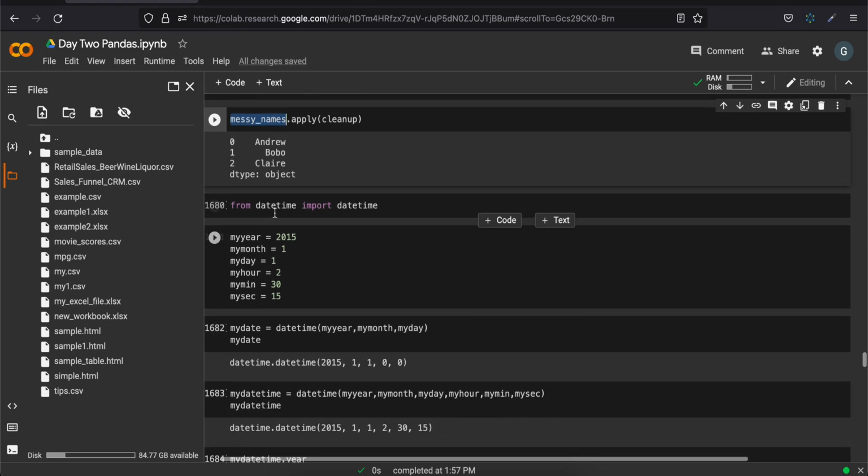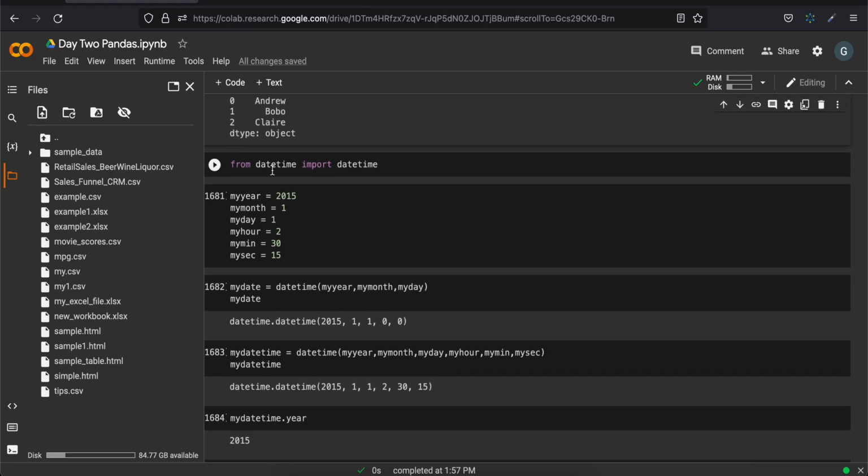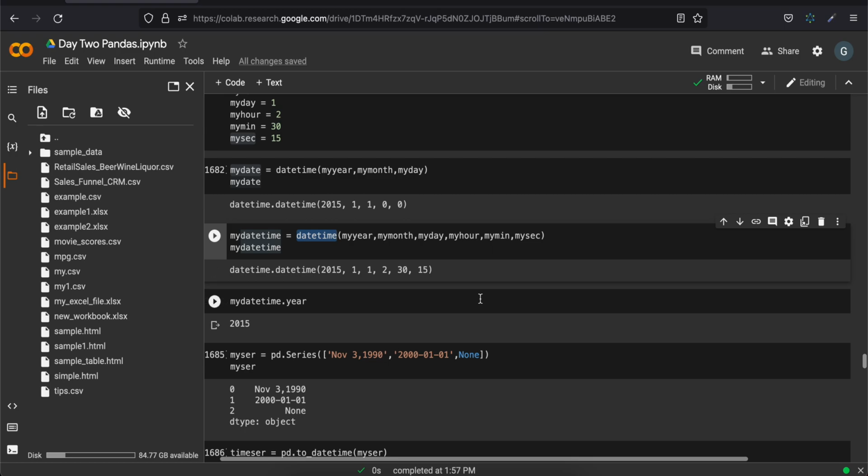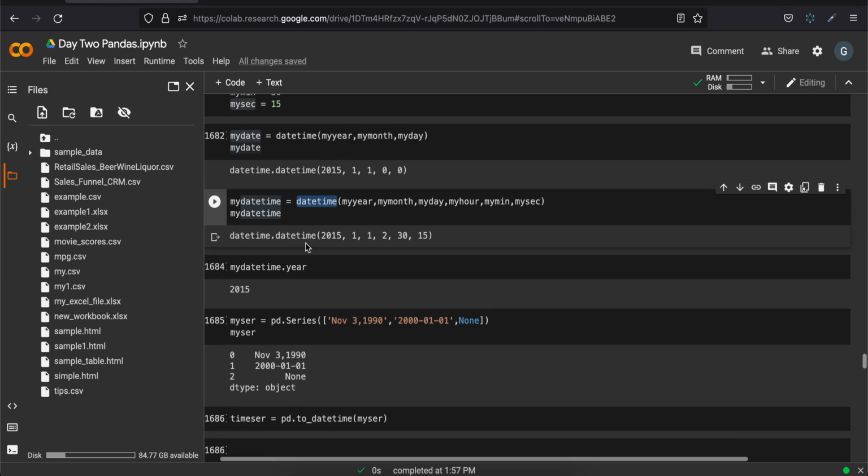Next we will look into how to use datetime. I've created my year, my month, my day, my hour, my minute, my second, and a variable called my date. Then there is a datetime library, and you can pass my year, my month, my day to it. Same with datetime, but here I am passing hour, minutes and seconds as well, so it gets converted into a datetime object.